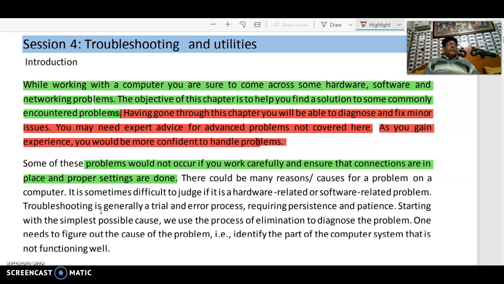The problem may be your printer is not working properly. Just 5 minutes back it was giving printouts, but now it is not working. The problem may be your mouse is not working. The problem may be your keyboard is not working. So what to do in that situation?